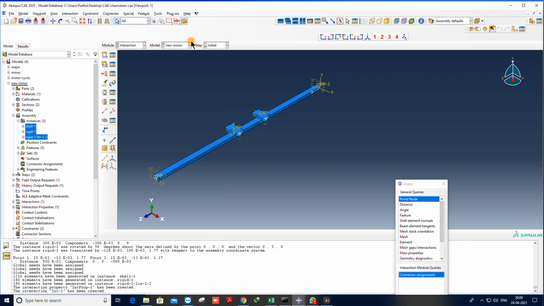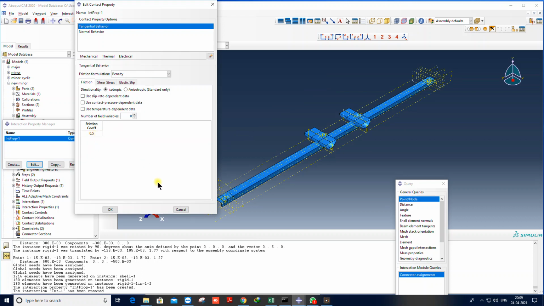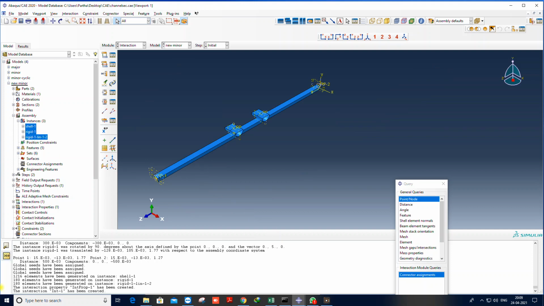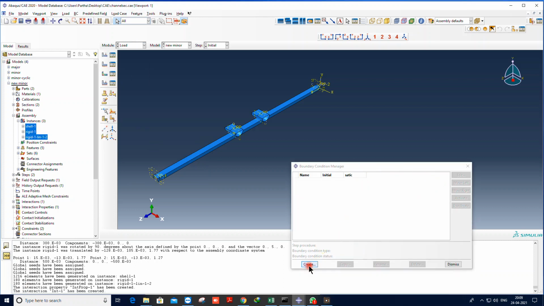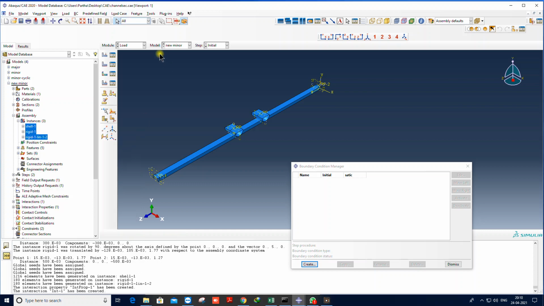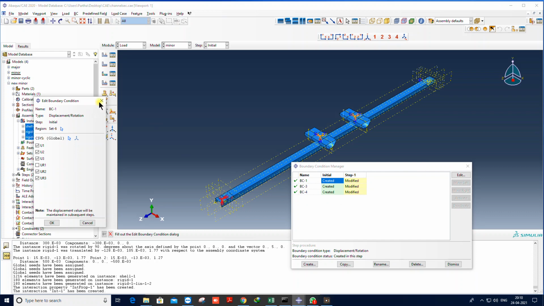Select the... I'll just check once. What is the friction property that I have used here? With 0.5. Okay, that's okay. I'll go here, new model. Okay, so everything's done. Just go to load and create the boundary condition, BC, left side. Let me check with the other model what boundary condition I have applied on the left side. So on the left side, this is initial, so initial does not matter whatever you give.